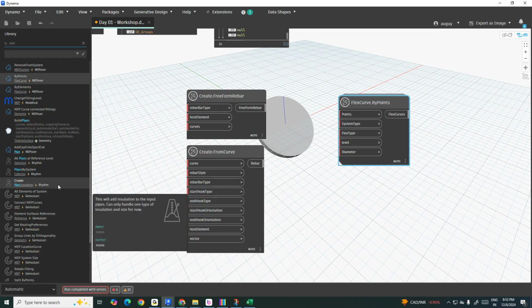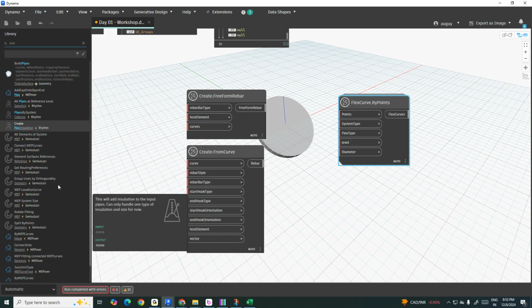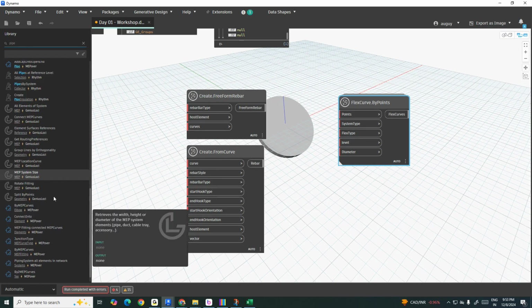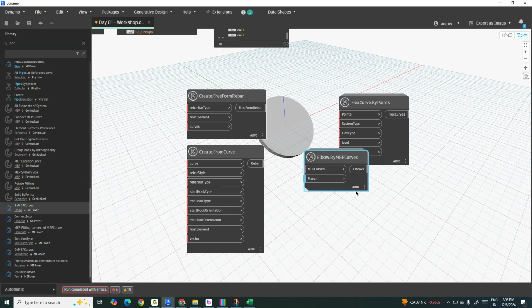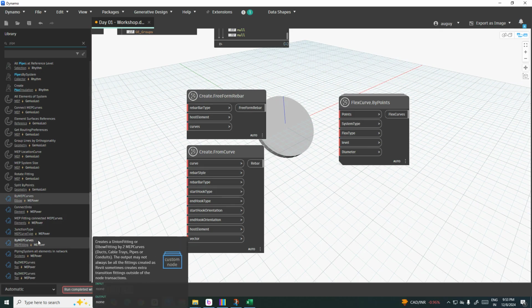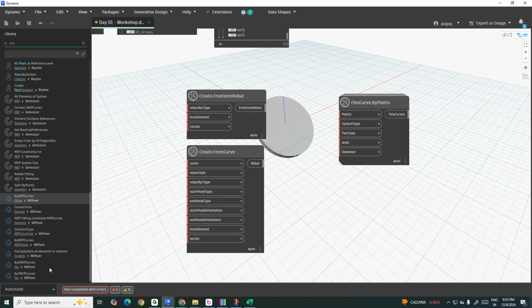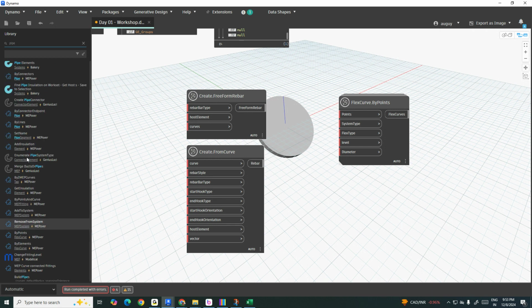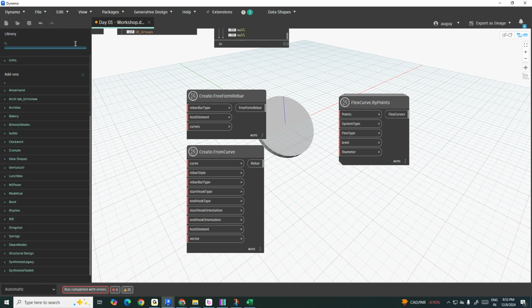Create a pipe insulation. So you have elbow by MEP curves, MEP fitting T. We generally use another extension, which I haven't installed on this machine. We have a Beamer GPT where you can find it, but it will show you only limited nodes; in that extension it will show you a lot.